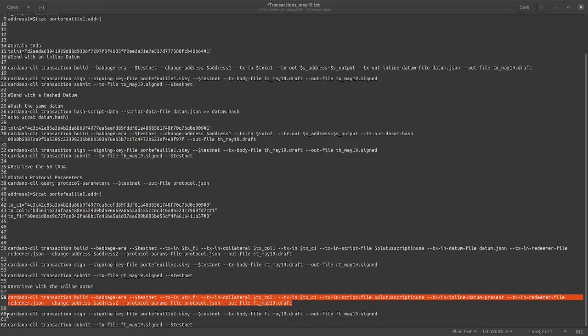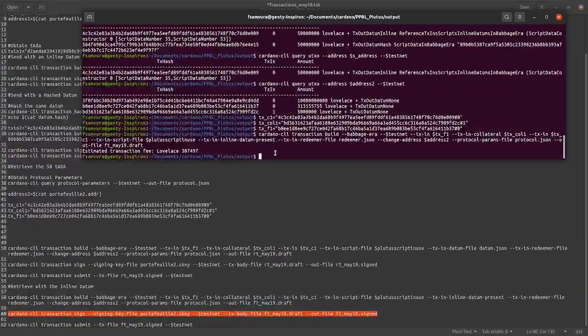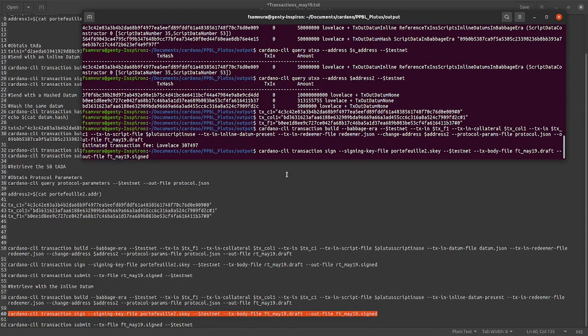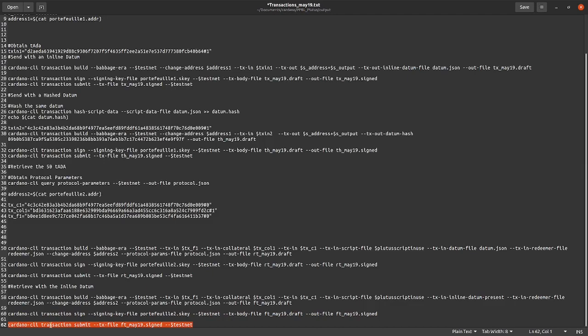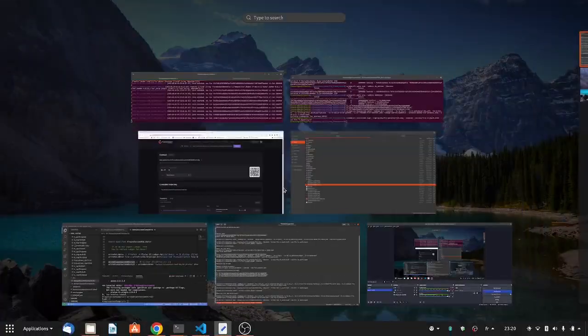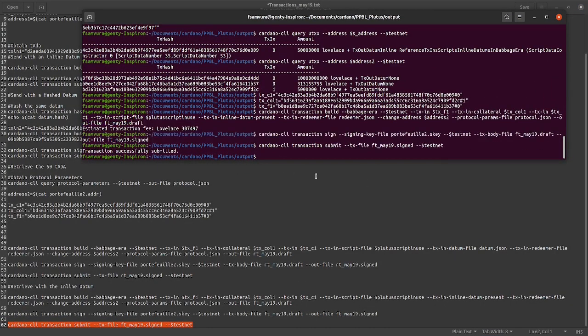Okay, so we have now a temporary file that we need to sign with the signing key of player 2. Player 2 has signed. Same process, always build transaction, sign transaction, submit transaction. Okay, perfect. So now everything has been submitted successfully.